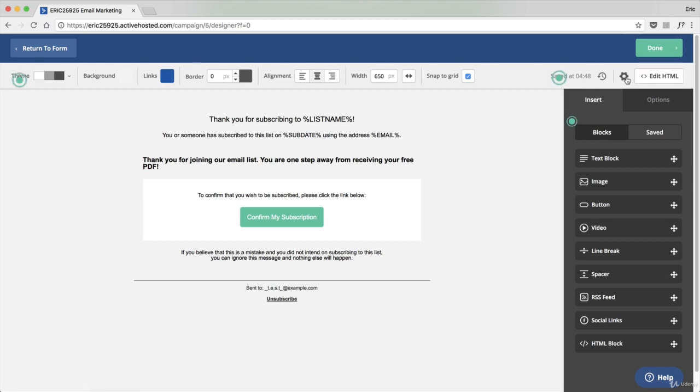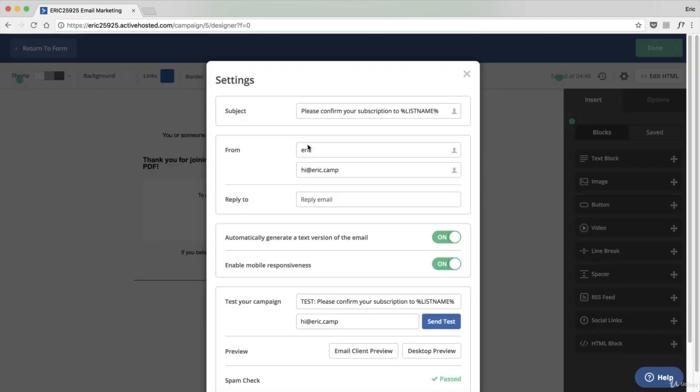And then you can also click on this gear icon to change the subject of your email. But by default, it's going to say, please confirm your subscription to, and then it will automatically put in the list name that you entered for your list. But you can change that to whatever you want.